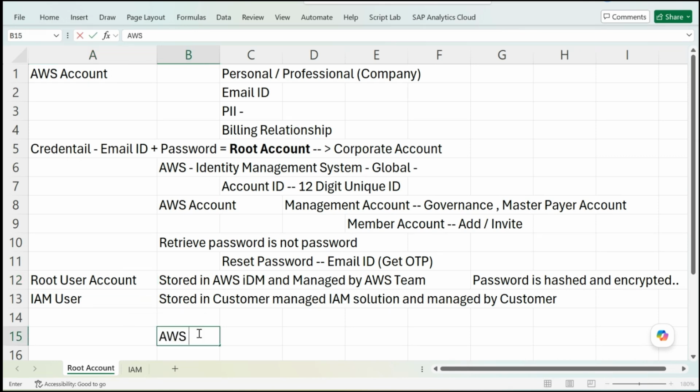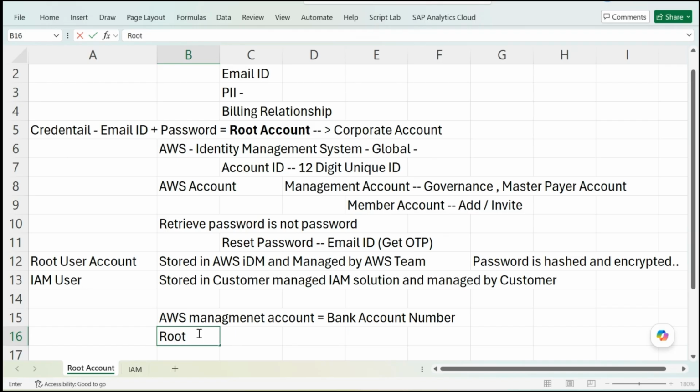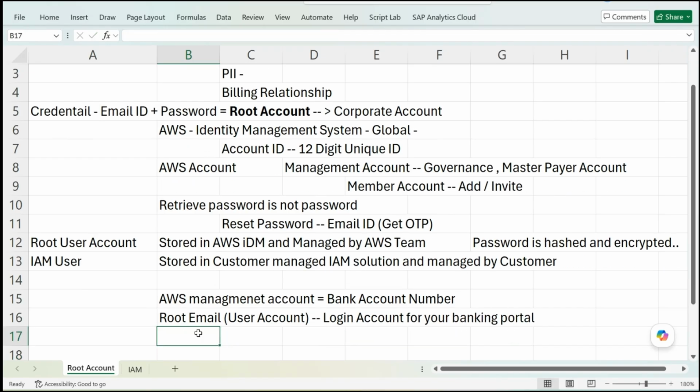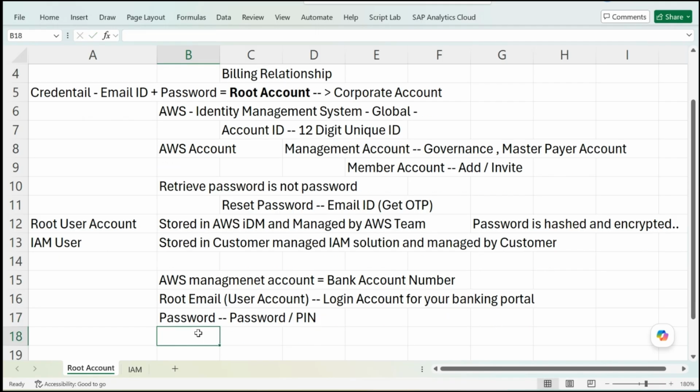So the AWS management account is like a bank account number, just as an analogy. The root email or the user account is the login account for your banking portal. And of course, password is password. Sometimes in a bank we use a password, or a PIN number or a different encrypted option, right? And we also use multi-factor authentication, which I will explain shortly. Okay, so that's at a very high level.